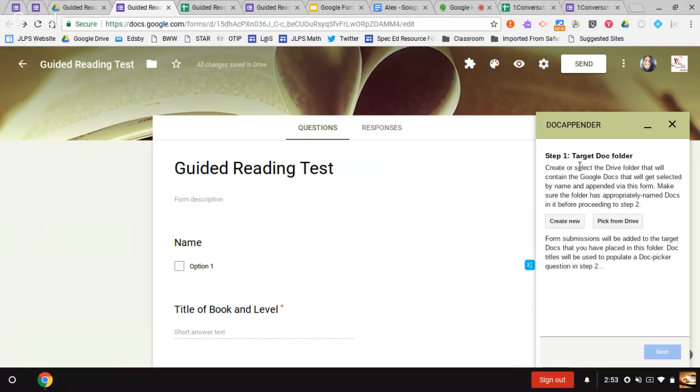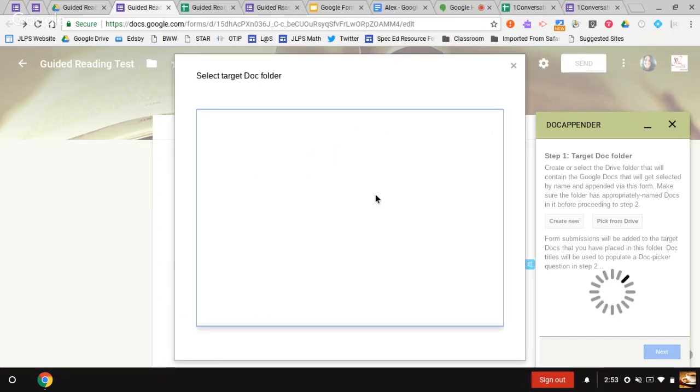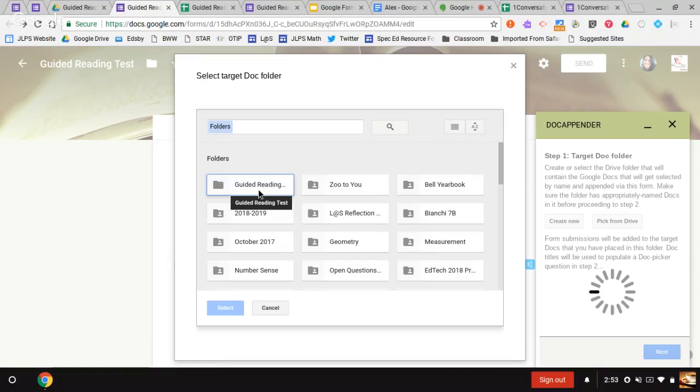And the first step is that I need to choose the target document folder, which is basically that folder that I just created. So I'm going to pick from my drive because I've already created that folder. You can create it new in this step, but it's easier to do the front work and have previously created it. So I'm going to pick from drive. And all my folders will show up here. And I'm going to select the one I want. It happens to come up right away.